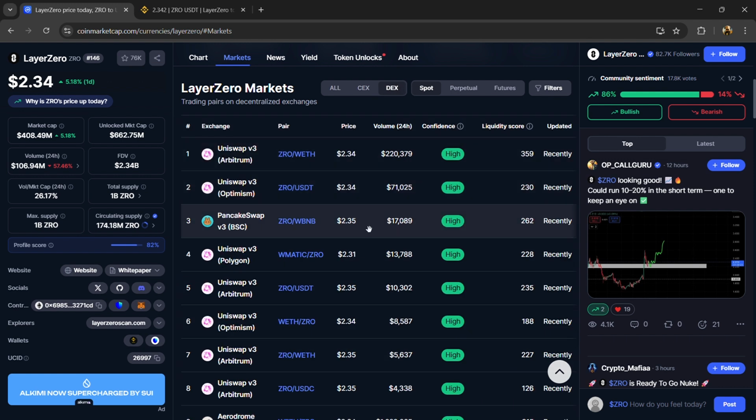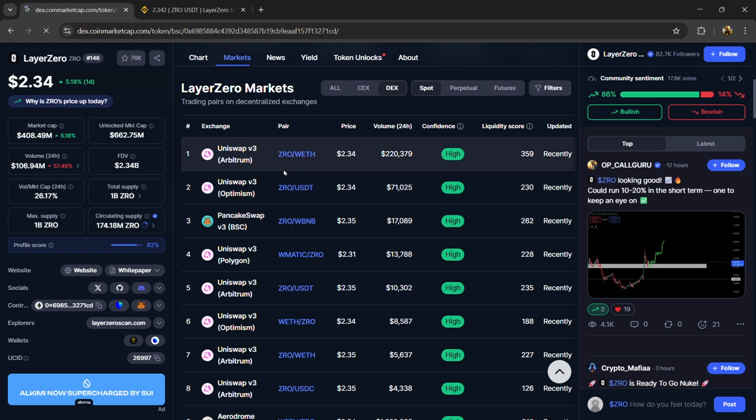So if you want to buy and sell this token on decentralized exchanges, then click on DEX. Here you can buy and sell this token on different decentralized exchanges. Now I will buy and sell this token on these decentralized exchanges. Then click on this pair.